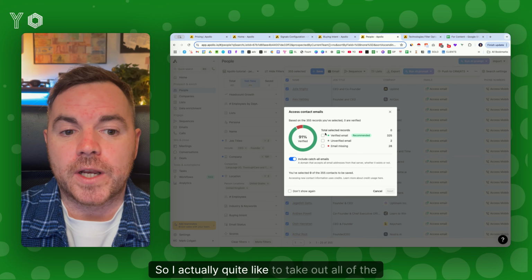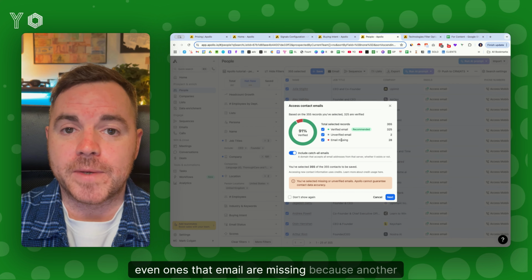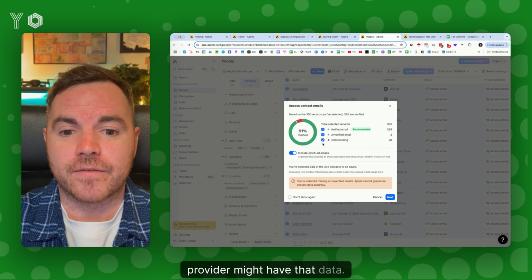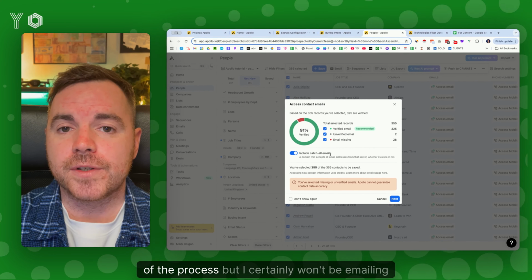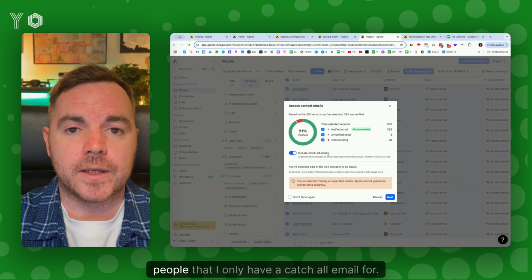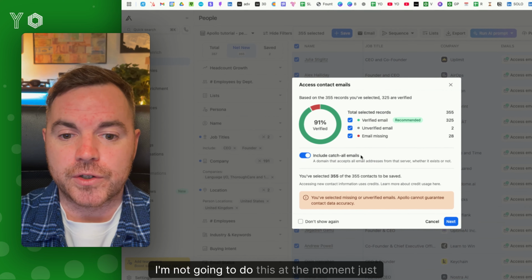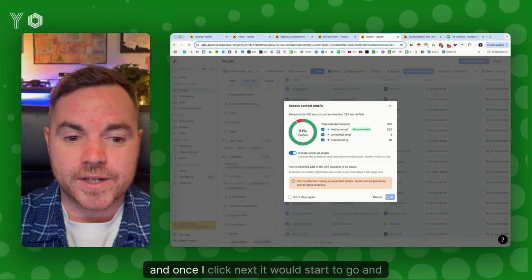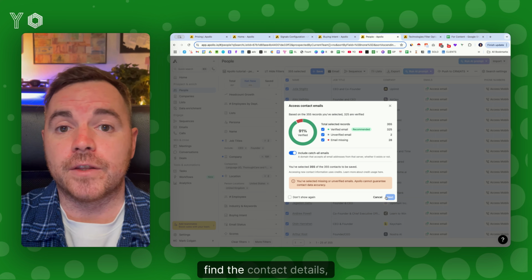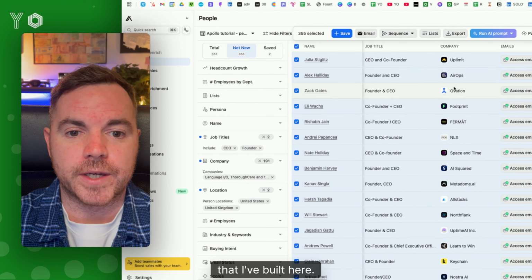So I actually quite like to take out all of the results, even ones where the email is missing, because another provider might have that data. I want to include catch-all emails for this part of the process, but I certainly won't be emailing people that I only have a catch-all email for. I would then click next. I'm not going to do this at the moment just because it's going to use some of the credits that I need to use. And once I click next, it would start to go and find the contact details, the email address, for those prospects that I've built here.